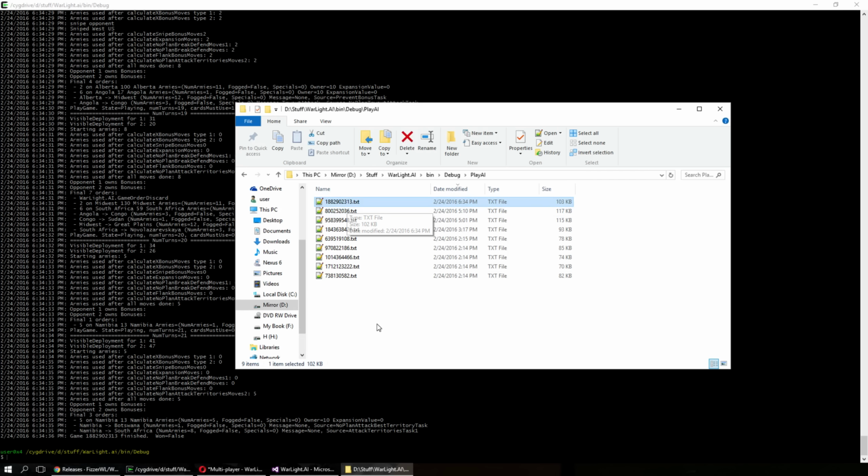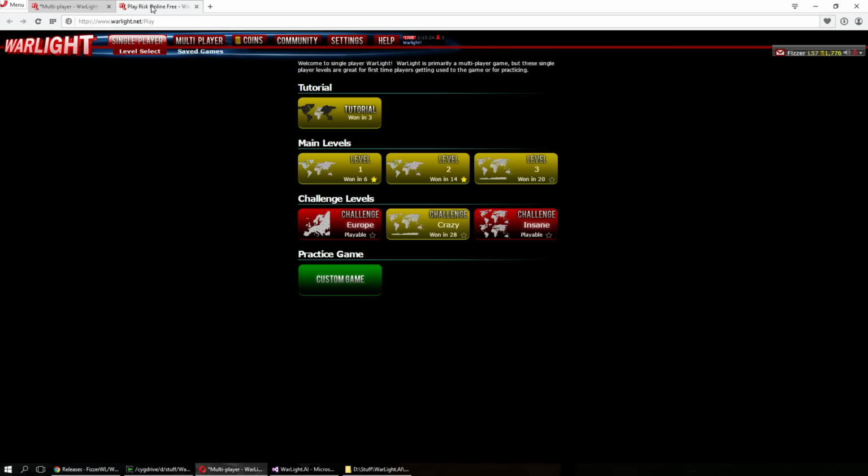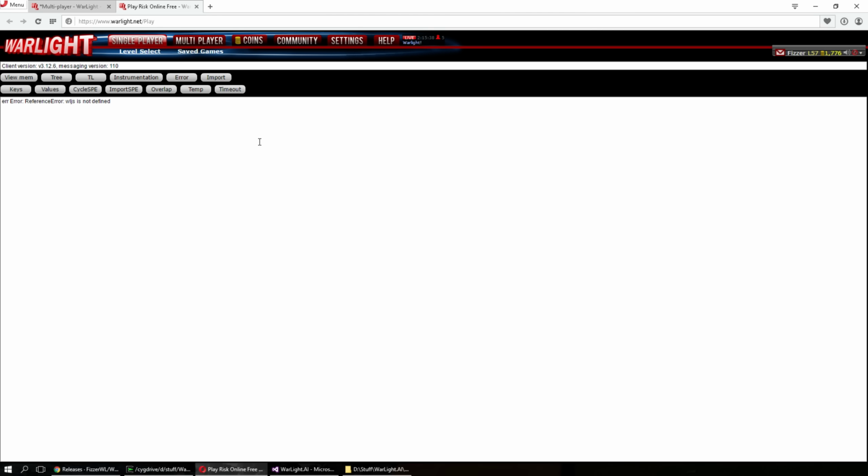The way we do that is you go to WarLight.net, click on single player, and then there's a special secret button you can press to make this happen. To access that, you have to open WarLight's debug menu. While you're looking at single player, you just hold down Control and Shift and press E, and that will open up WarLight's debug menu.